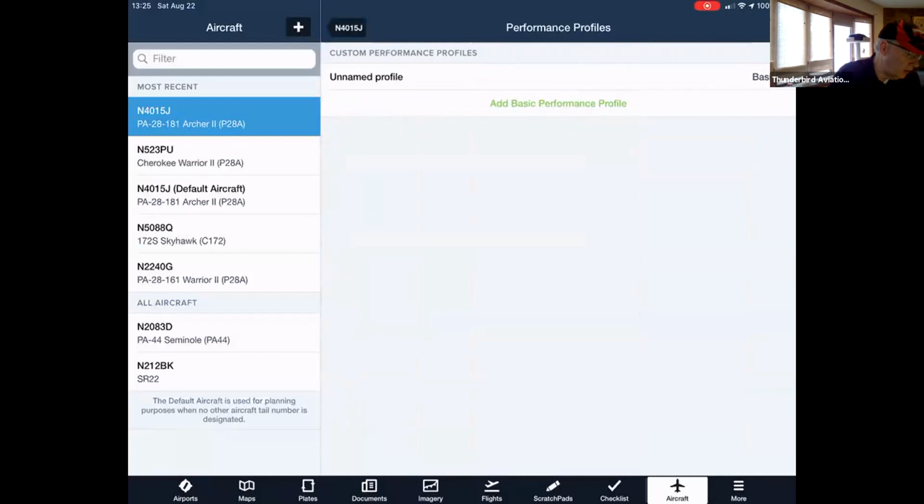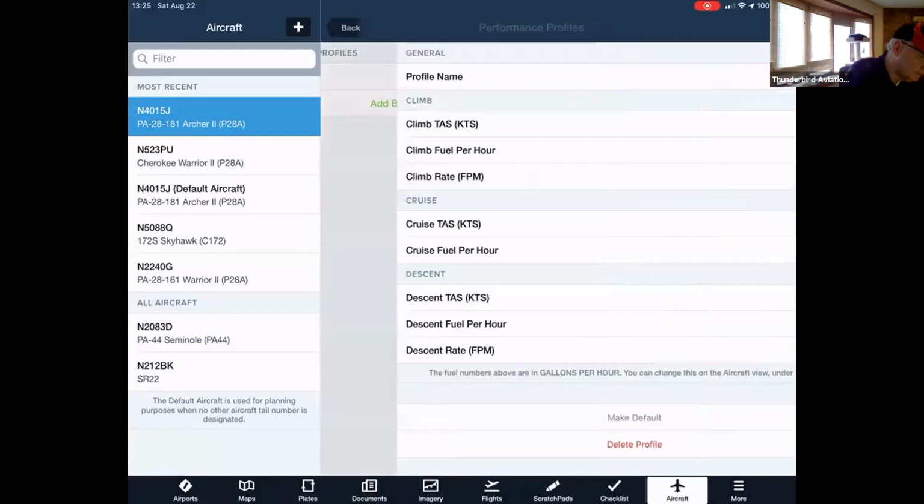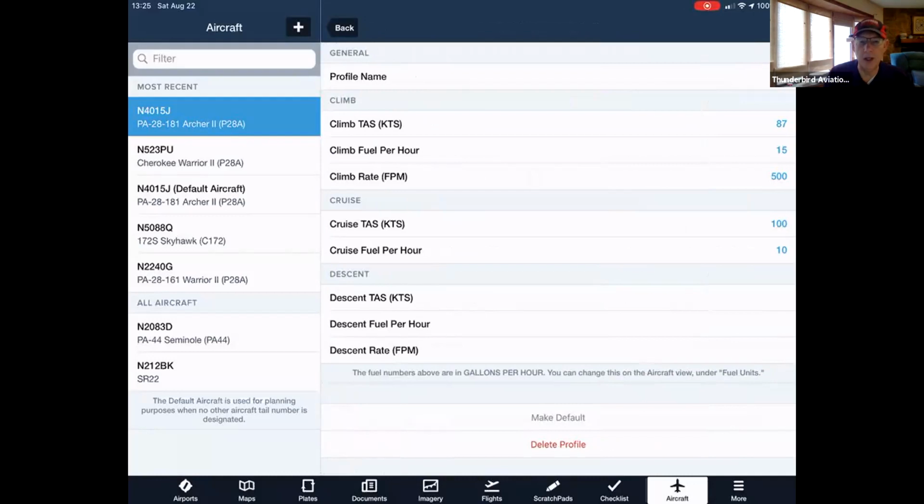Performance profiles is being able to go in and type in, if it hasn't been pre-populated, the true airspeed that you usually use when you're climbing, the fuel flow for that, and the climb rate that you use. The more information you put on this page, the better the application will be able to use this information in your flight plan and give you a more accurate fuel calculation for the entire flight plan that we're going to talk about here in a little bit.